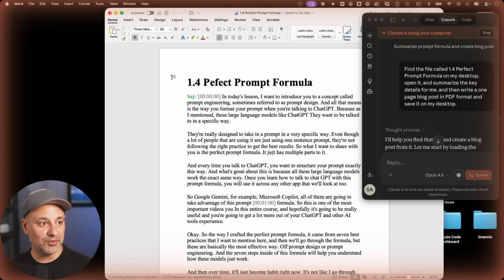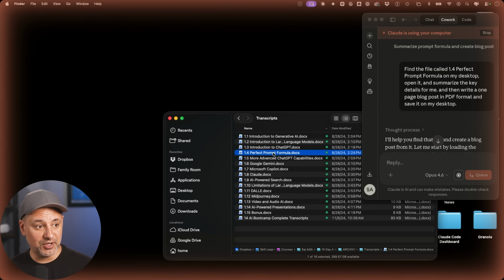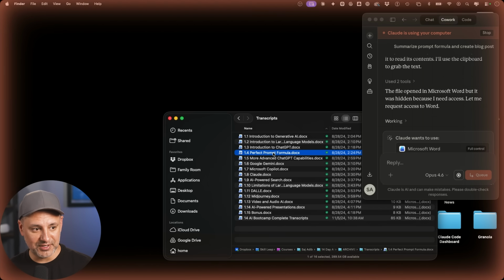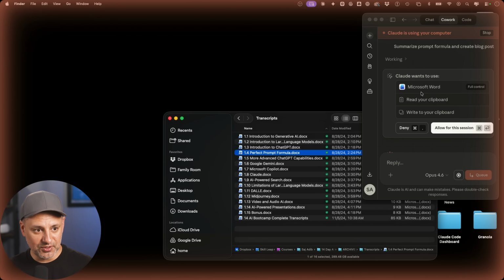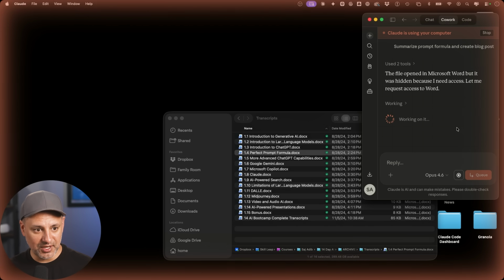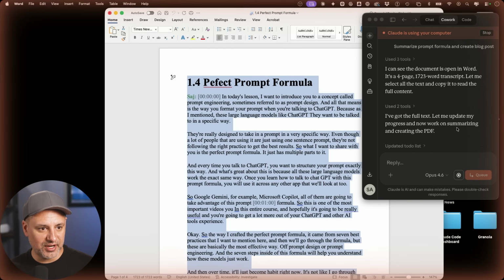I'm not yet comfortable, but right now, it was able to pretty quickly, I'm showing this in real time, find that transcript on my computer. It opened the Finder window, and now it's asking me if it could use Microsoft Word. Okay, I'm going to give it another permission here. This is a 4-page, 1700 word transcript. It looks like it's going to copy and paste that.